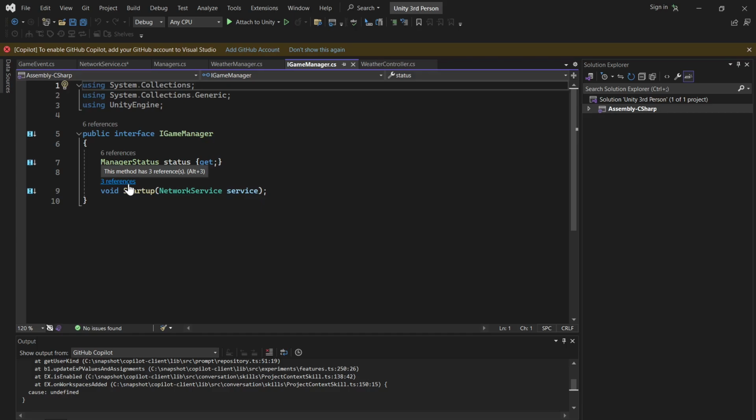So here the manager status is an enum, which is a type that defines a fixed set of values. In this code it's not mentioned, but usually you'll have a shutdown, which means the manager is not running. Initializing means it's starting up, and started means the manager is fully up and running.